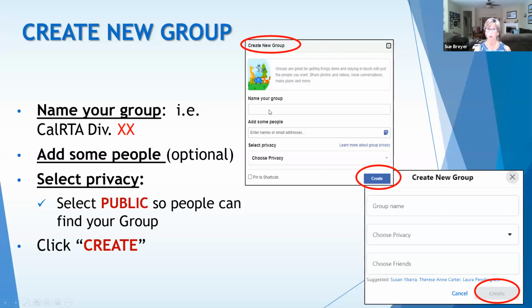Then in the old version, this box pops up. In the new version, this box pops up. Basically, they're the same and they're asking the same information. So they're very similar. First step is you're going to name your group.